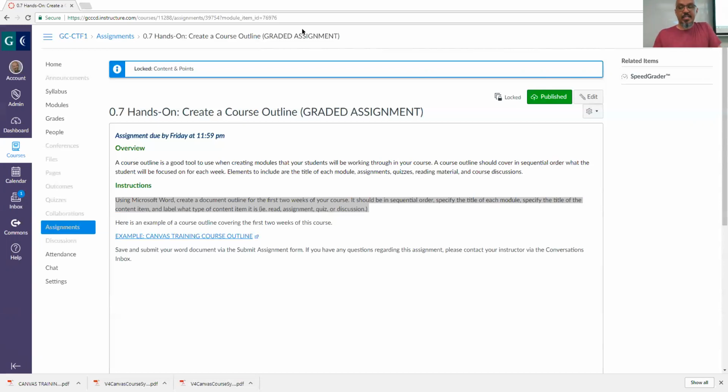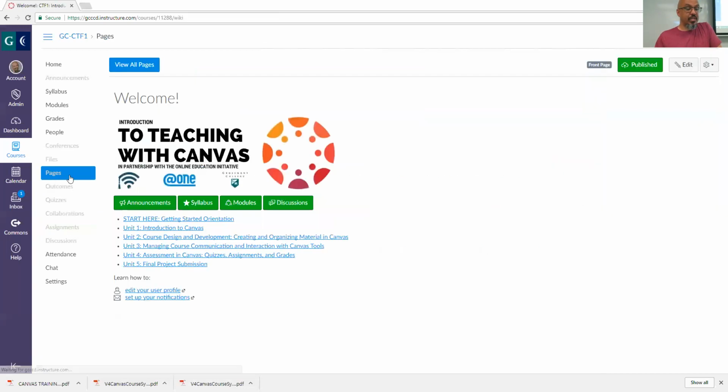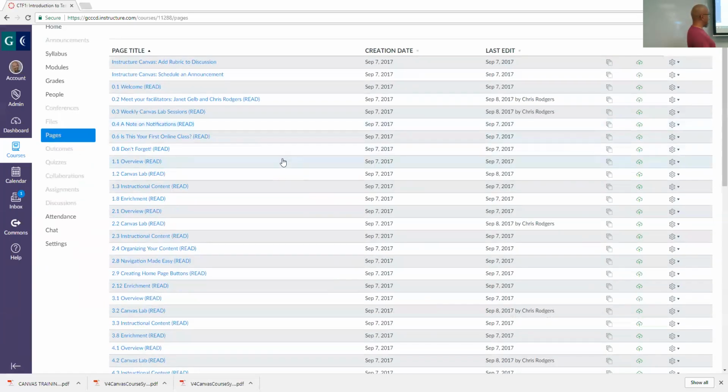Another reason why I say this is I'm going to go into pages. Pages are what I create, the reading material that I actually create in this course. And it doesn't sort them in any particular order. So as I go through here, you see these are numbered sequentially. So I know this instructional content is module 3, item number 3, and it's about course communication. I have no problems finding that.